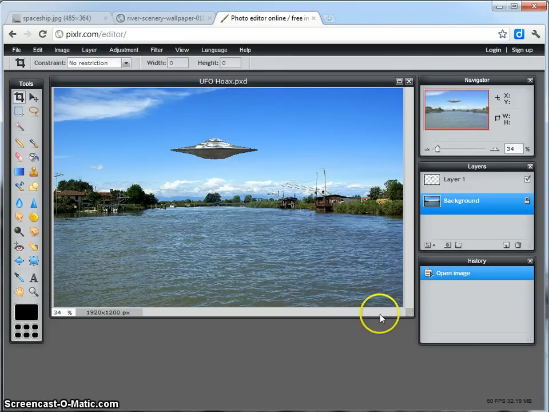Now what I'm going to do is apply quite a few different effects to this image to make it look more realistic. First of all, if I'm going to apply effects to this background and the spaceship, I need to take this lock off of the background. So if you can remember, what I need to do to take that lock off is to simply double click the lock, and now I can make changes to the background as well as the spaceship.